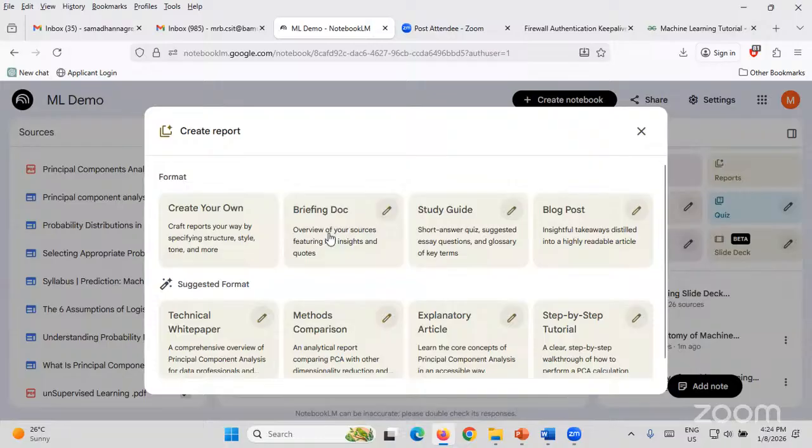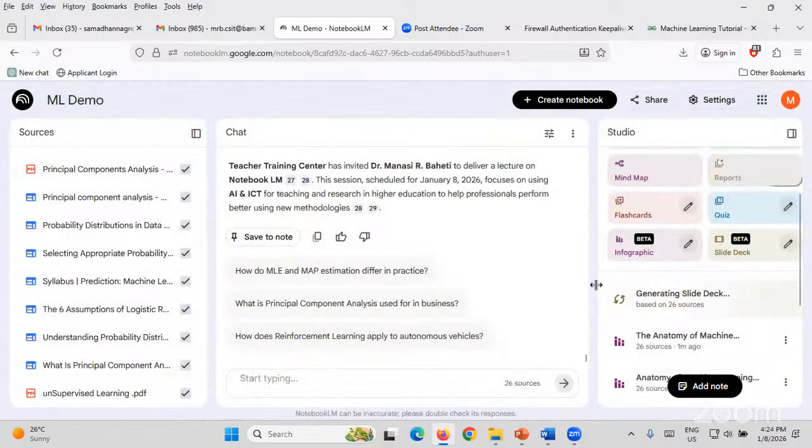I will give here briefing documents. So again, you can see in the right bottom, our two outputs are being generated. One is generating a slide deck, like a PowerPoint presentation, and another is generating a report.